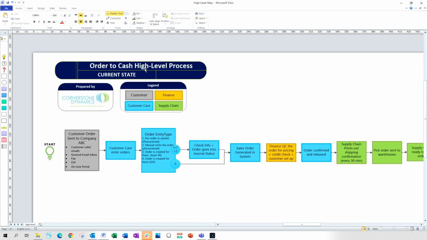This is an order to cash high-level process. For this organization, they actually have the customer in gray, finance is in this lovely yellow, customer care is blue, and supply chain is green. So this is how they get an order through from it coming in to actually the cash portion of the customer paying. So let's take a look at it. Customer order sent to company, and there's 5 ways that it's sent over here.